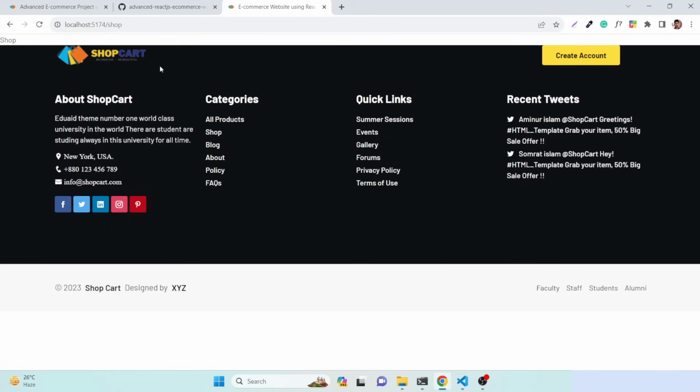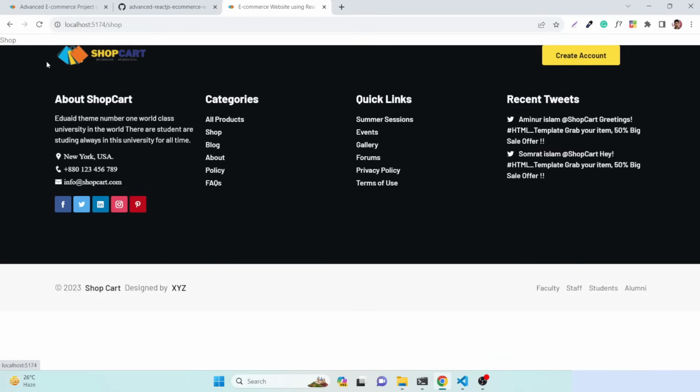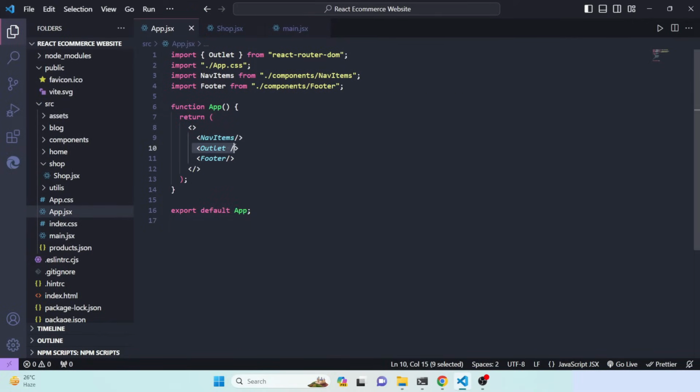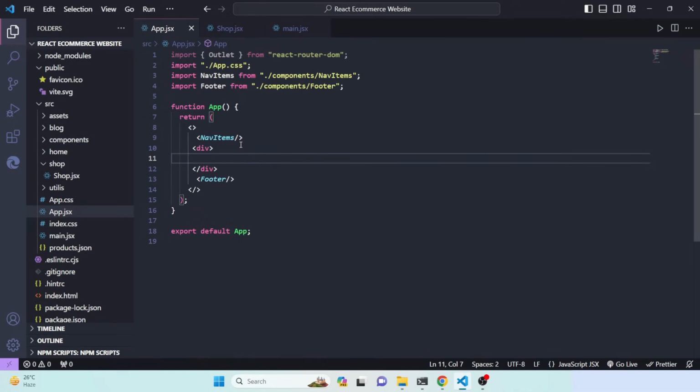Actually the header is here, so we have to fix it. Look, this is our home page, and if you hit shop, then this is the shop page. So we have to fix this design. For this, at App.jsx we have the Outlet. Here we will define a div, and then inside this div we will paste our Outlet.